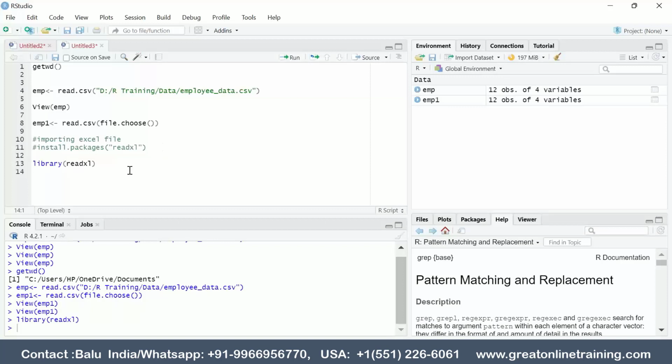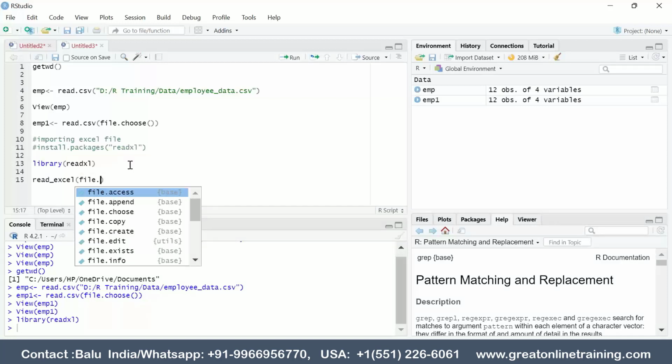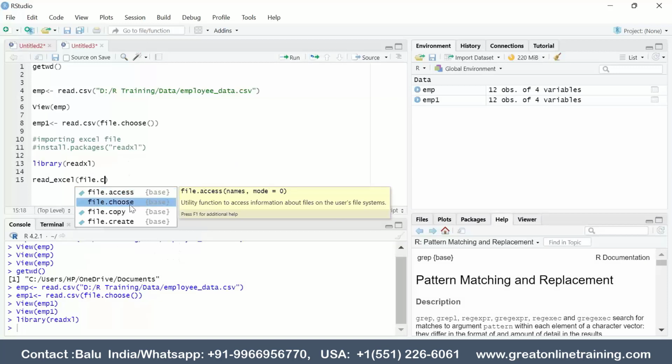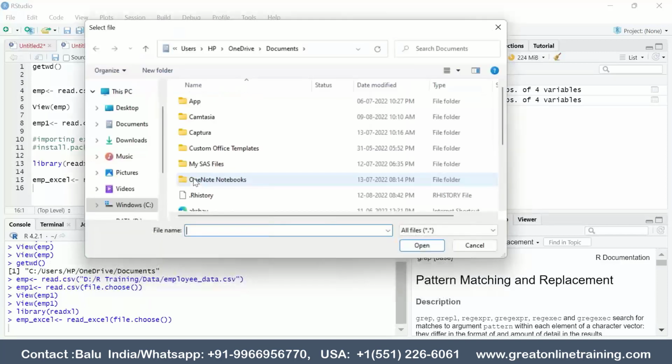Just control enter. So this is done. Now we have to import the file. So I will write read_excel, and here we can use the actual location of the file we want to import. We can write file.choose so that we can select the individual file, go to the individual location and import it. So let me write employee_excel, so that we can see that, and enter here.